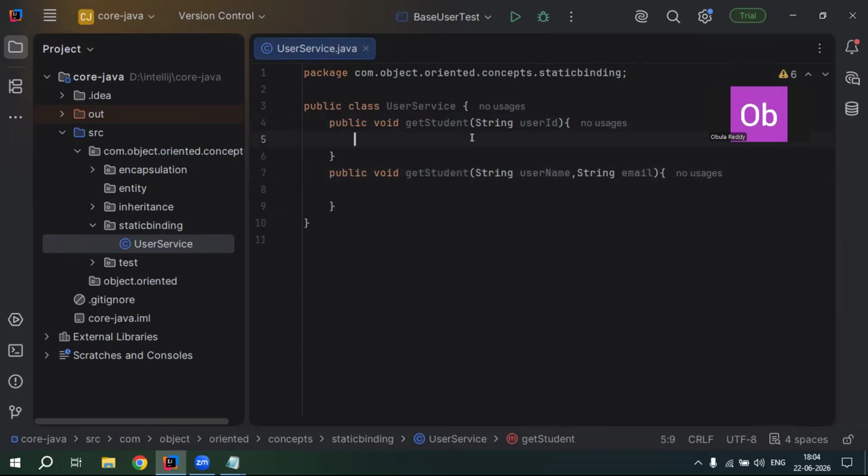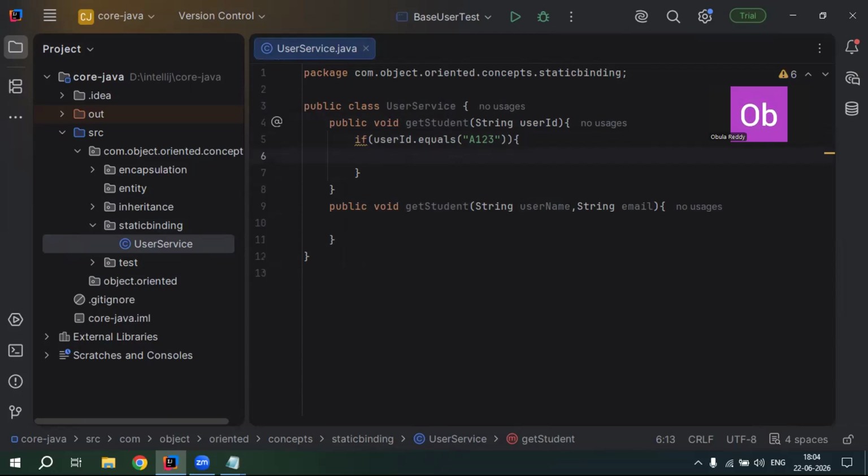Let's see how it goes. I'm putting an if condition, and checking whether userId dot equals a123. Then I'm printing: user is present with user ID, and I'm passing the user ID, whatever the user has passed. So this we have done now here.